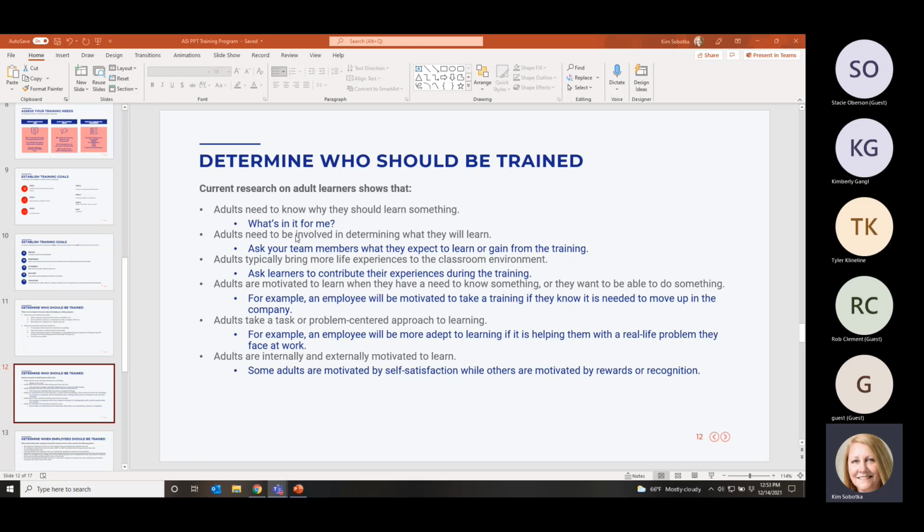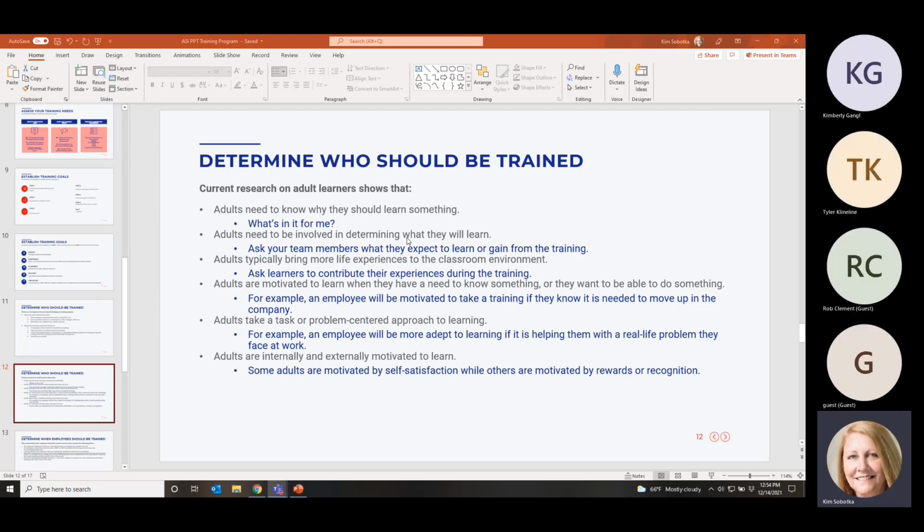So, they need to be involved in determining what they'll learn. And I don't mean they dictate what it is, but it's okay to talk to them and say, is there anyone here that has a topic that they would like to receive training on that can help us better do our job? As an example, ask the learners to contribute their experiences during the training, kind of like I've done on here. Get everybody involved, get the different opinions, because we know every site is different. And you should know that every site is different too.